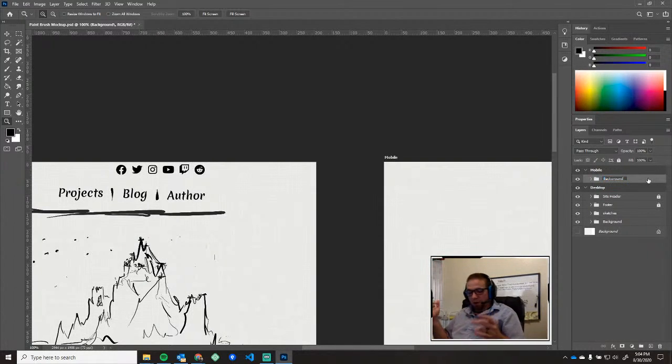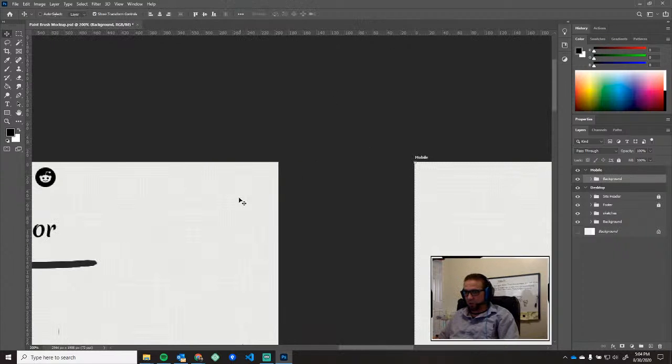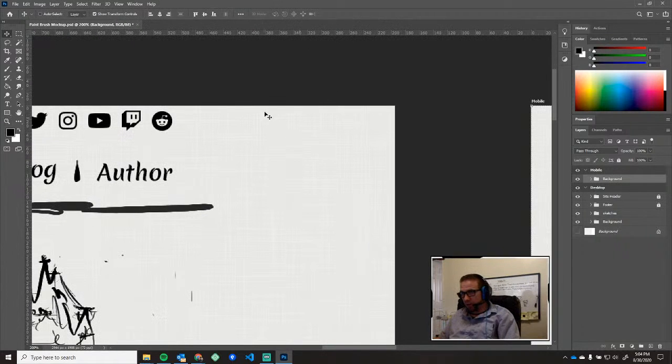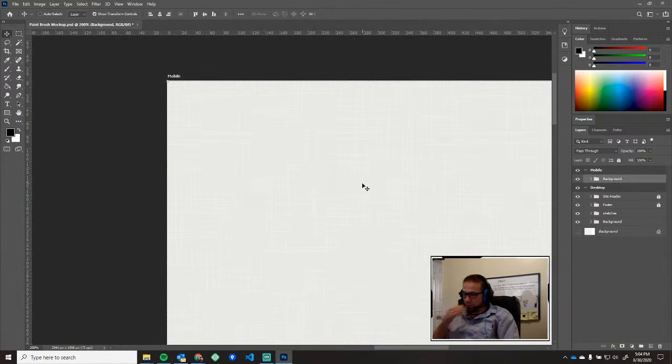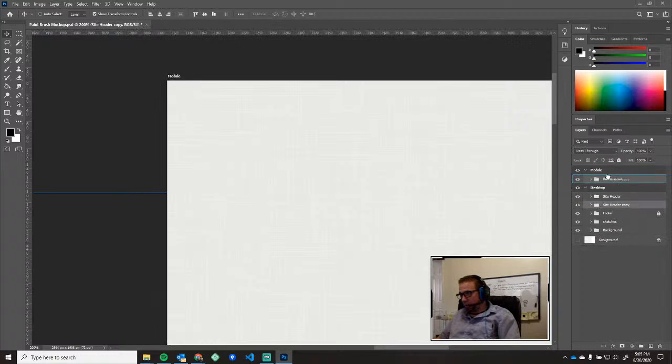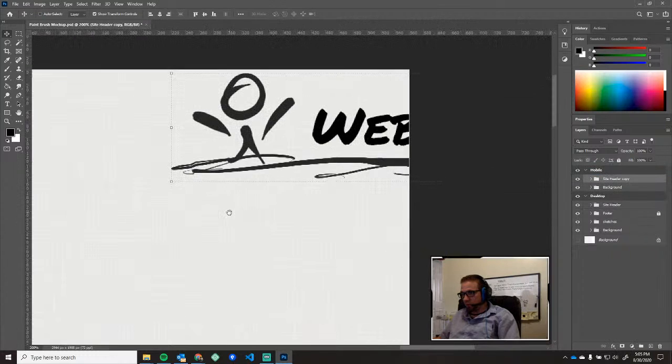Even though I was holding Alt while moving it to another artboard, it just decided to move it. Yeah, so you can kind of see some lines, some noise. Keep that same noise here. We're going to also unlock the site header. I'm going to copy it, pop it up into mobile.